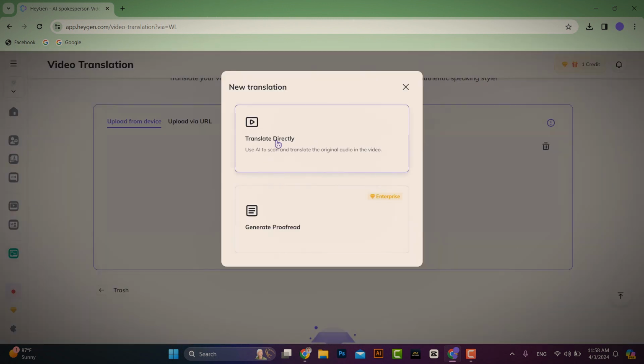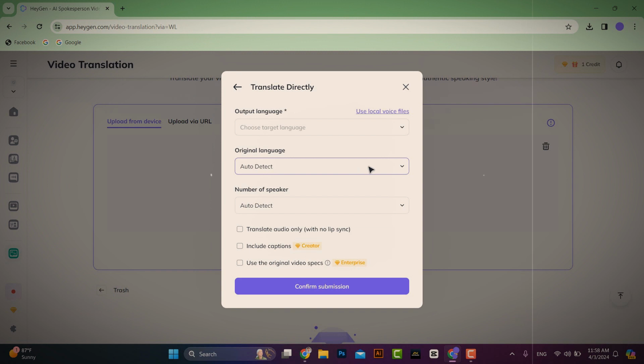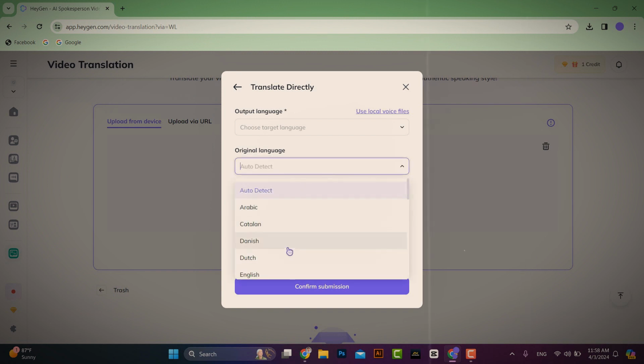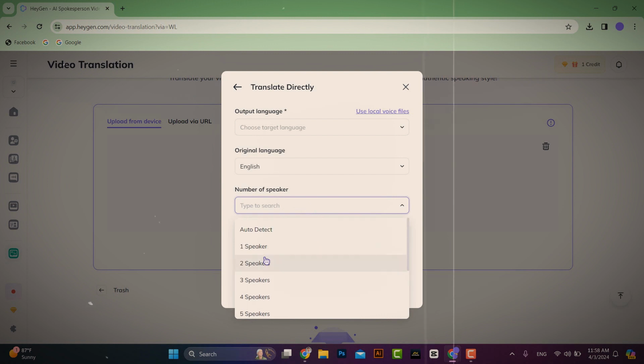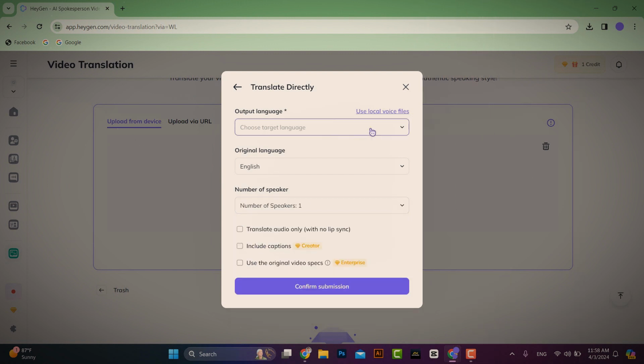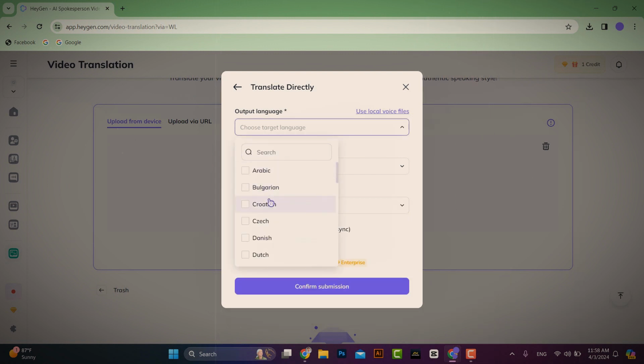And then translate directly. From here, select Original Voice of Video. Video I upload is in English, so I select English. Select Number of Speaker. Now from here, select voice in which you want to translate it. Here you can see that there are many languages. You need to select the language in which you want to translate the video.